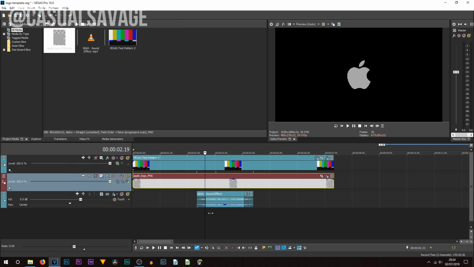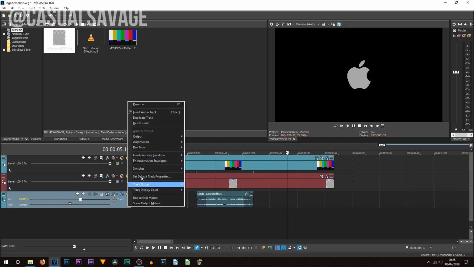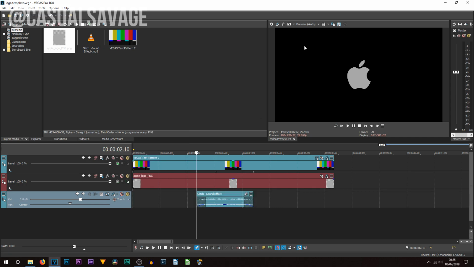Now I've also implemented the glitch sound effect. It is completely up to you if you want to use it. If you don't want to use it, just simply select mute, so it mutes the entire track, or you can just simply right click and delete the track. So we're all ready, just play it through from the glitch.